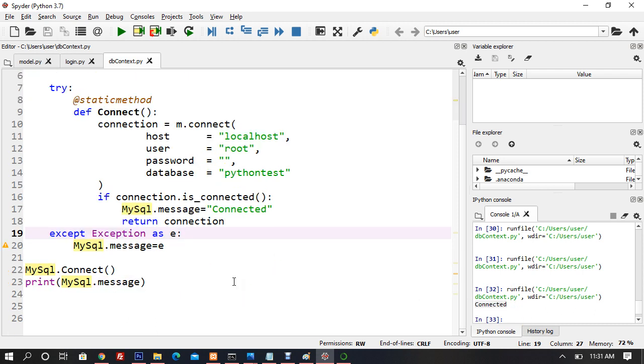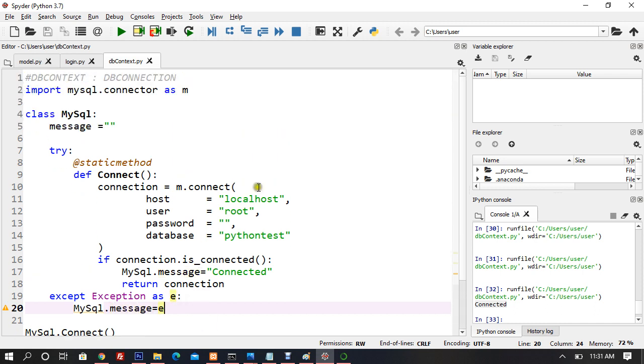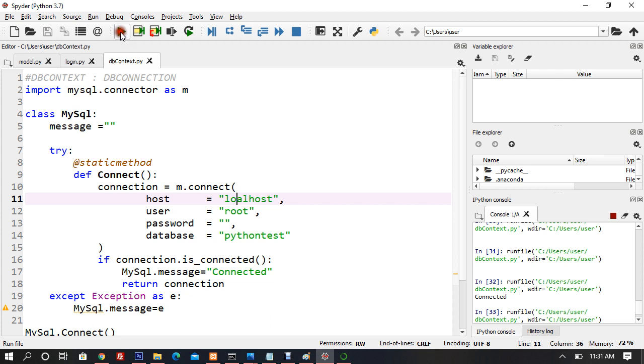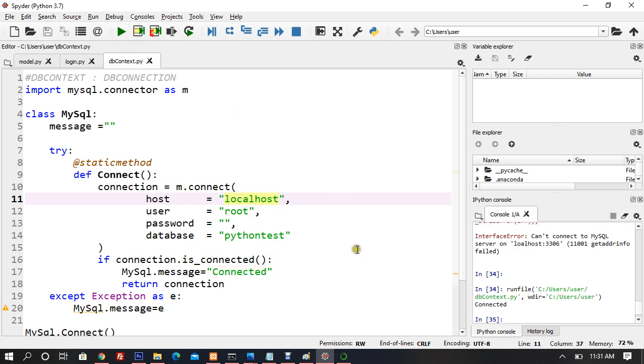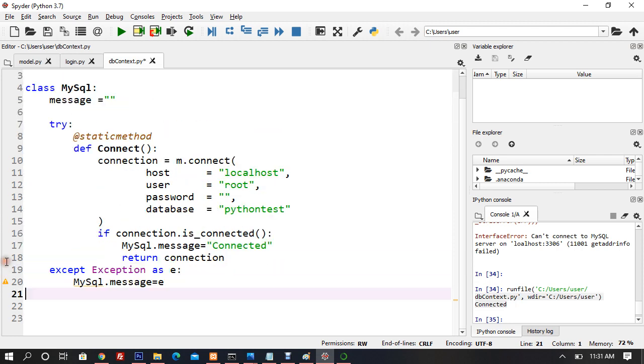If there is any error, you're catching the exception in here. So let me see whether we are able to handle that. You can say, cannot connect to MySQL server on localhost 3306. Now you have to type LOCAL, localhost. Now we have tested the connection. Now we're getting connected. That's it. We don't require this, right?